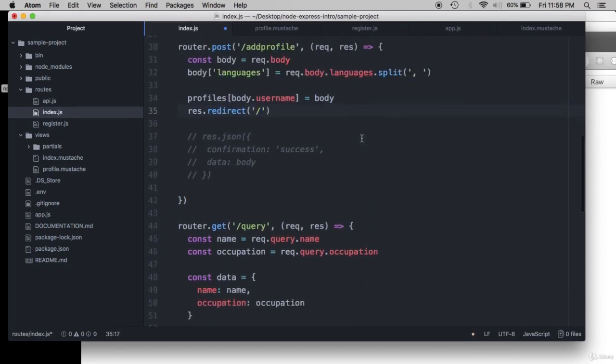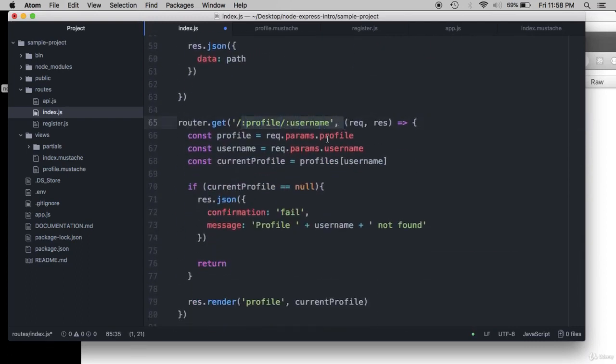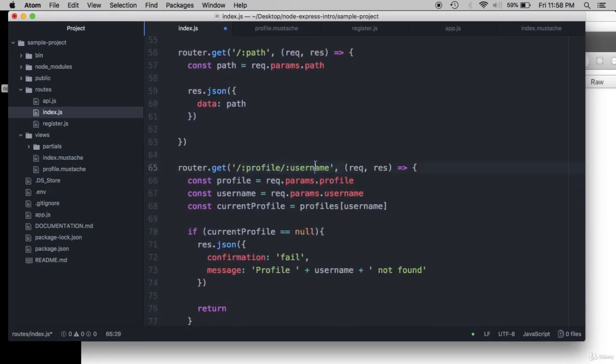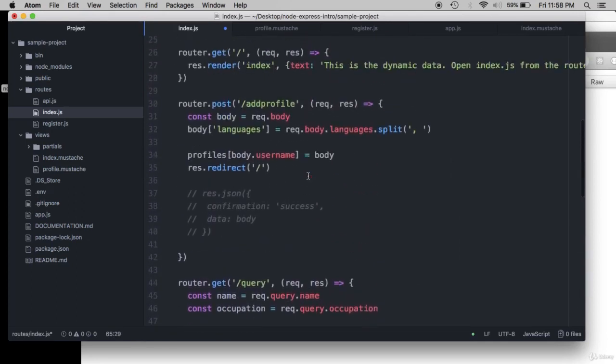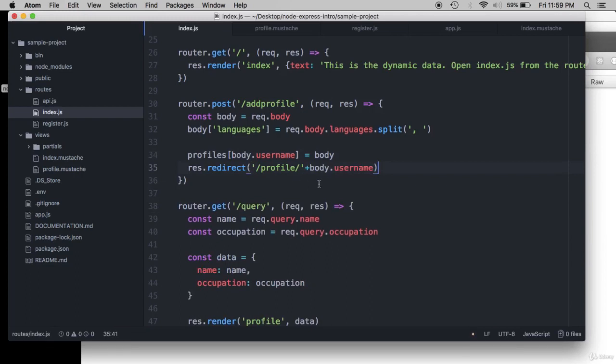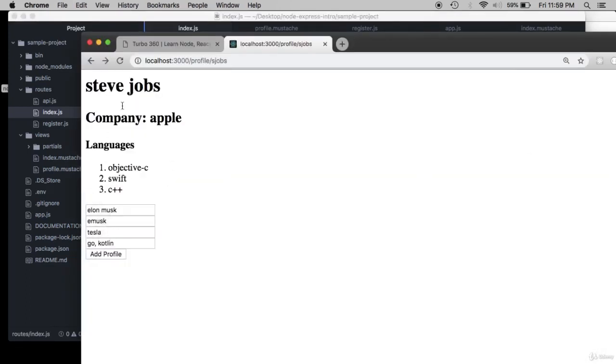to the profile slash username, right here, the profile username endpoint. So we can do slash profile slash and then the username. And now it should render the profile page. It should re-render this page with the new profile added, rendered to the collection.